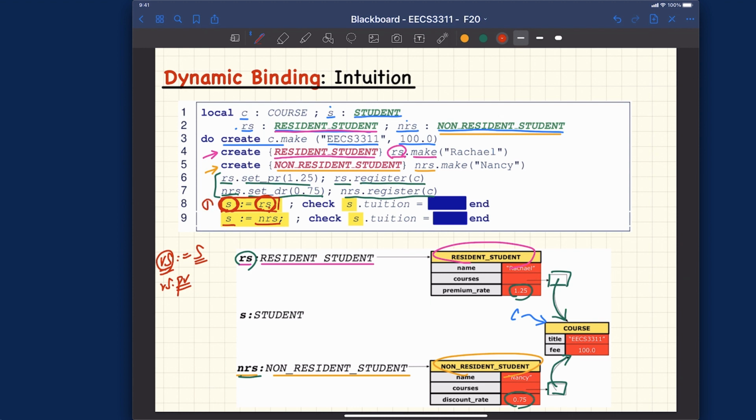For number one over here, when you say S is assigned to RS, S is now going to point to wherever RS is pointing to. So this will be number one. After number one, you can think about this resident student over here as the dynamic type of S at this point. It might change later. So now when you see S.tuition, what should it be?